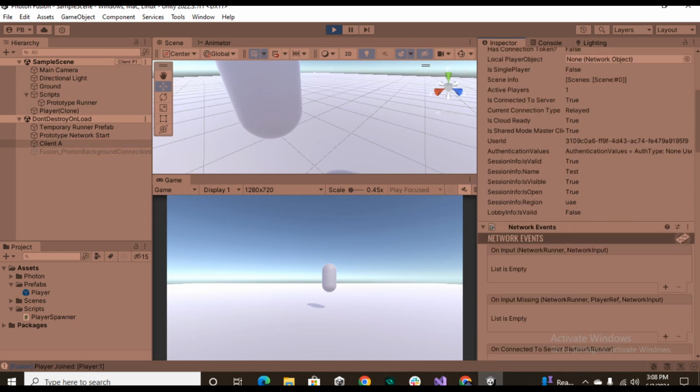We cannot move the player, but at least it's instantiated in the position it's showing.